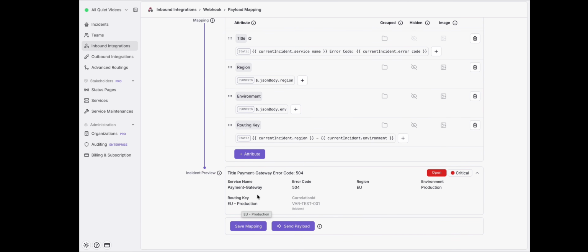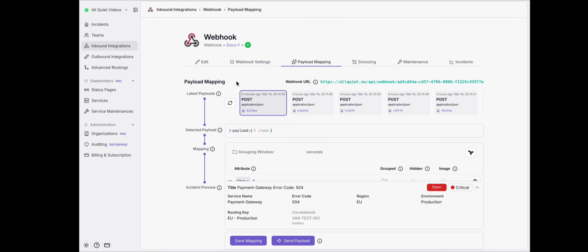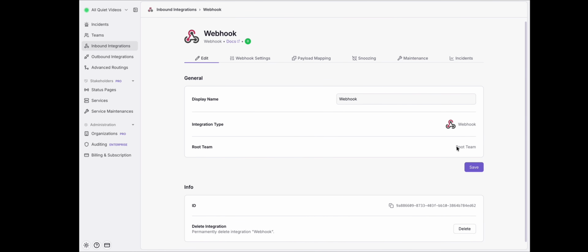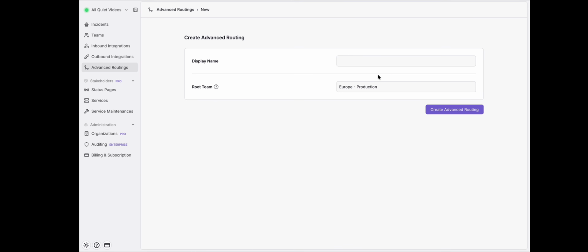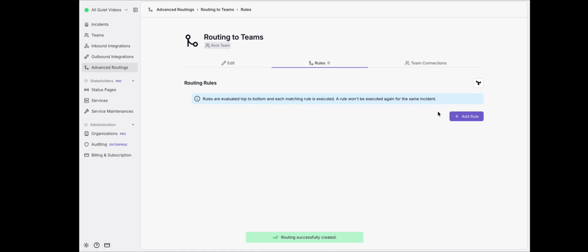Now, before we create the routing rule, make sure that we know which integration belongs to which team, because the routing rules will always have to be created in the team where the incident is created. Now, the webhook integration that we've created here is part of the root team, as we can see in the Edit tab. Knowing this, we can now navigate to the Advanced Routings tab and click Create. Add a new advanced routing called, for example, Routing to Teams. And as the team, select the root team, as I just explained.